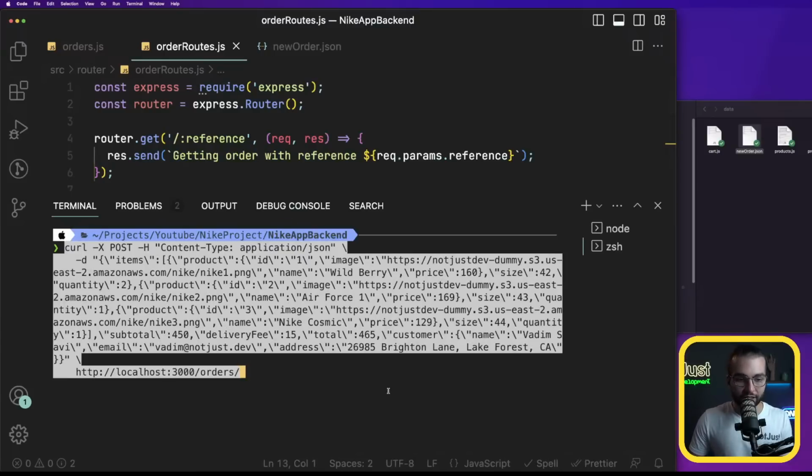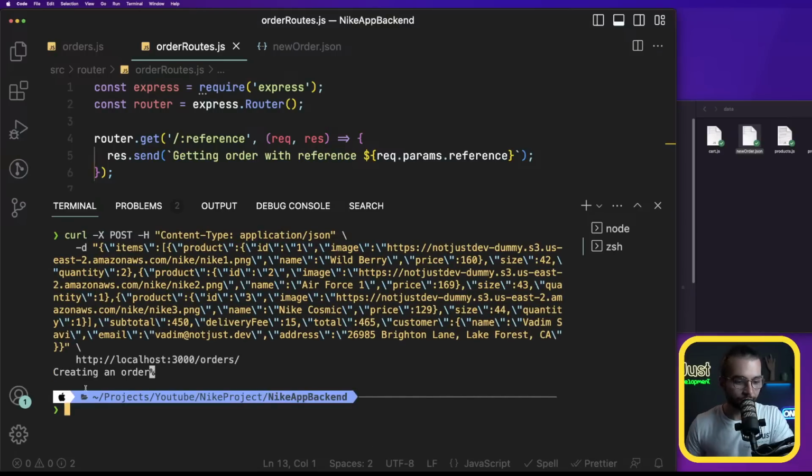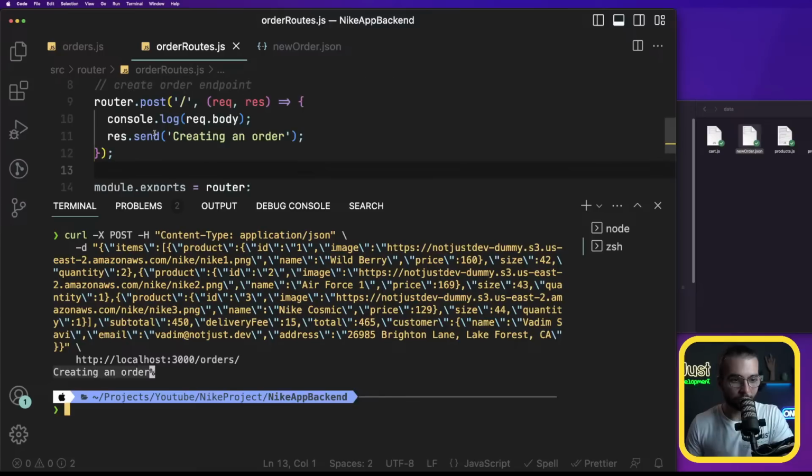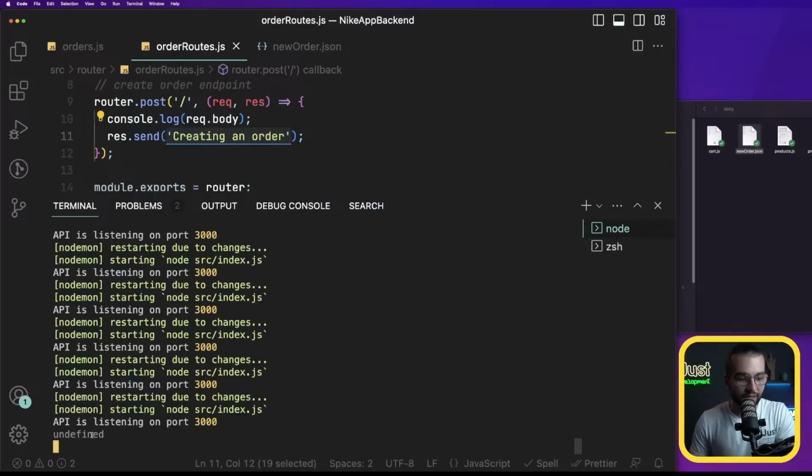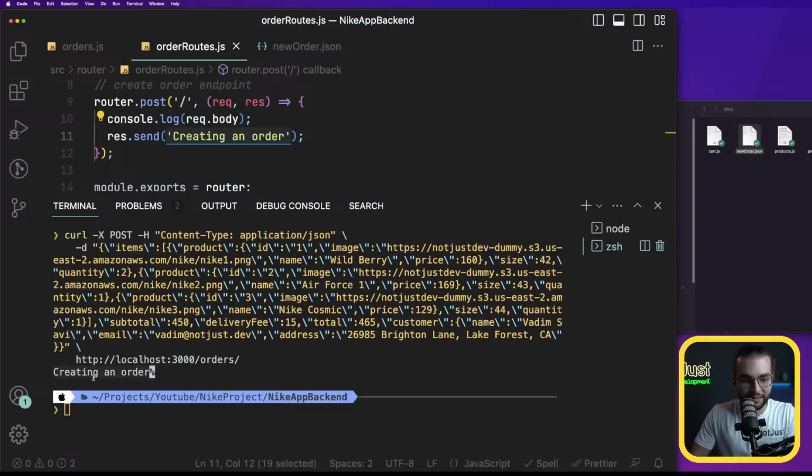Now what I want to do is send this curl request. So let's press enter and we get back creating an order, because that's what we are sending here, creating an order. But let's move to the first terminal here to see our body. Well, we see that there is no body at the moment, it's undefined, even though we specified the body here.